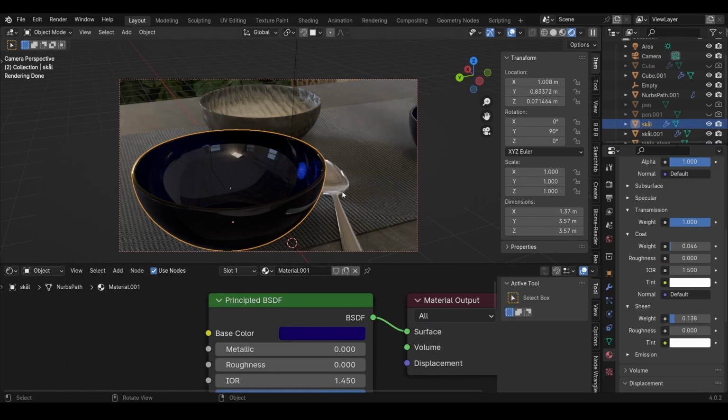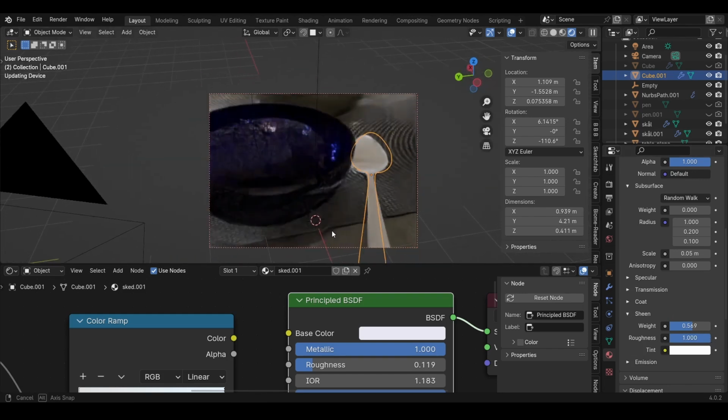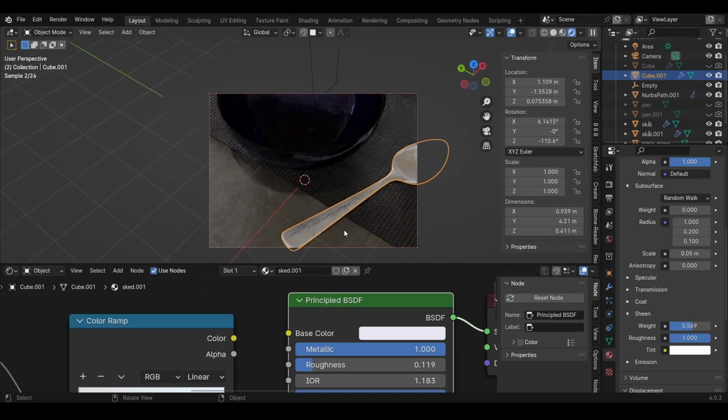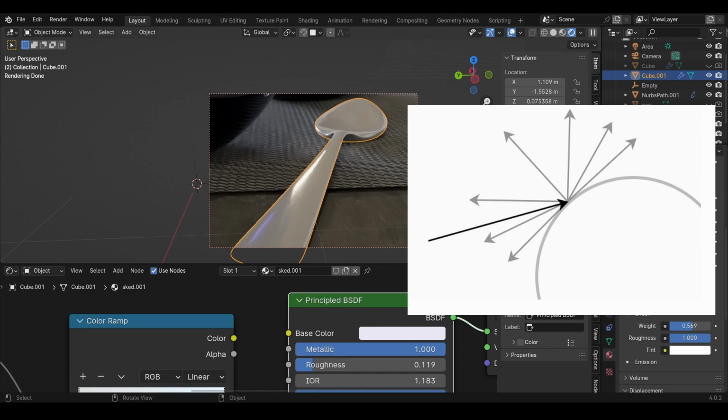Really, what the Sheen does is it adds a layer of light around the object. Easiest way to show it is on the spoon. So if we put the roughness to 1, we can immediately start seeing that the spoon is covered in like a white layer. And what's happening here is that the light bounces on the surface and it sort of bounces right away off. I will put some pictures on screen so you can see.